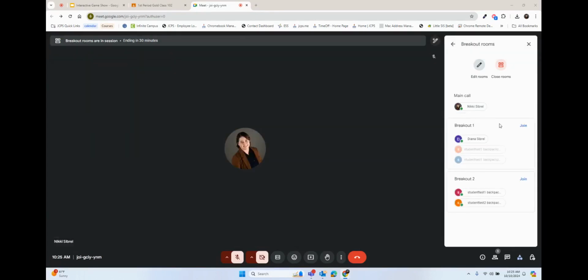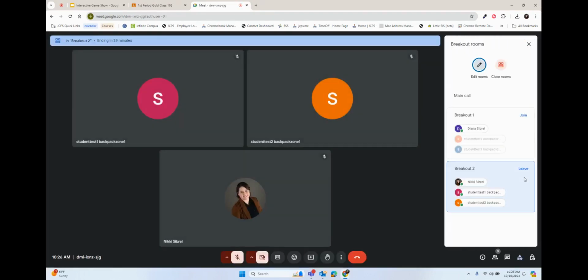You'll see over on the right that as the names light up, they are in their breakout rooms. So I am here alone in the main where these folks are in their breakout room. At any point in time, I can hop in the breakout room with them to see how things are going. And while in the breakout room, we can see how much longer they'll be in here. So we still have 29 minutes before it's ended. If I want to leave and head back to the main call, I can hit leave.